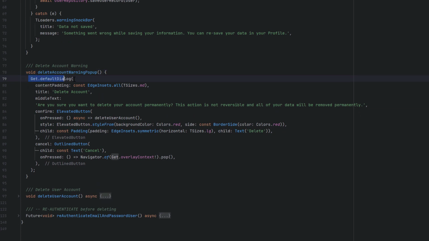It is going to use a simple default dialog, and in the content padding add some padding, add a title, a middle title, and on the confirmation button we are going to simply call the delete user account function we have created right over here. It has some styles, and on the cancel button we are simply going to close that pop-up using Navigator.of(context).pop. It is going to close that pop-up, right? So when this delete user account is triggered, this function will be called.